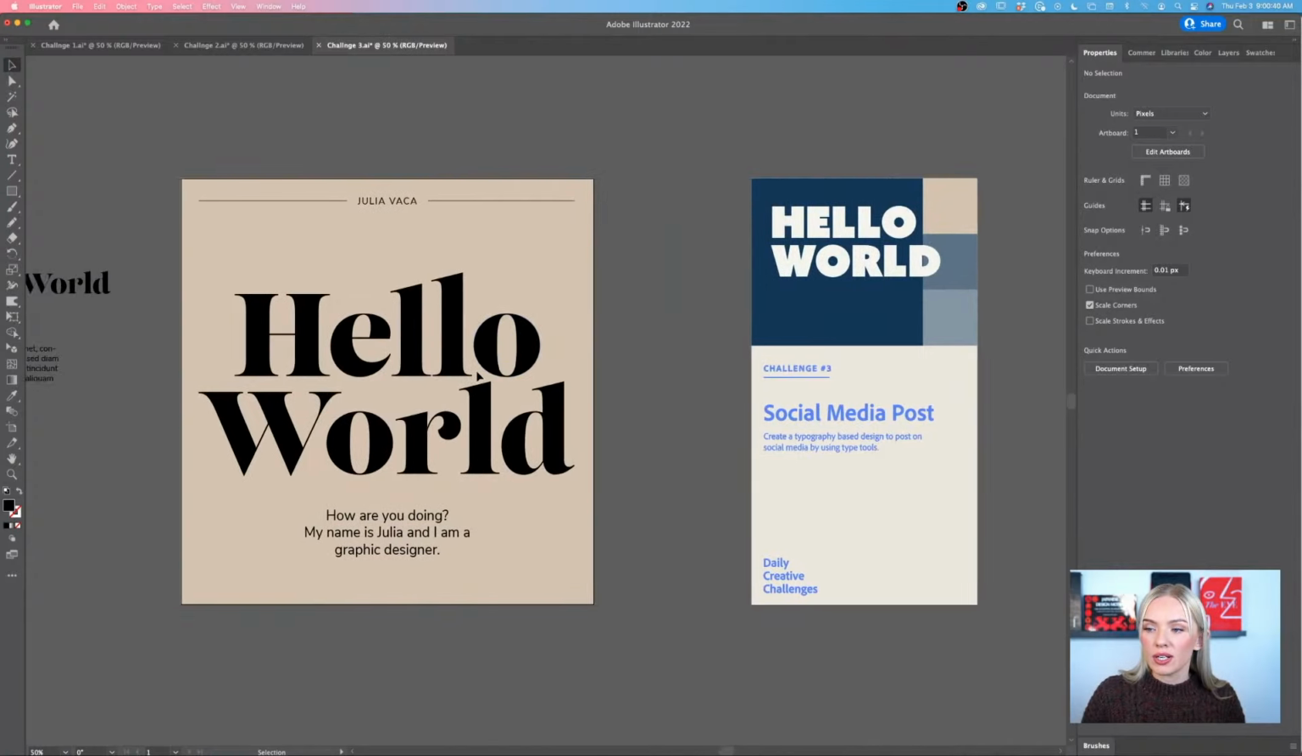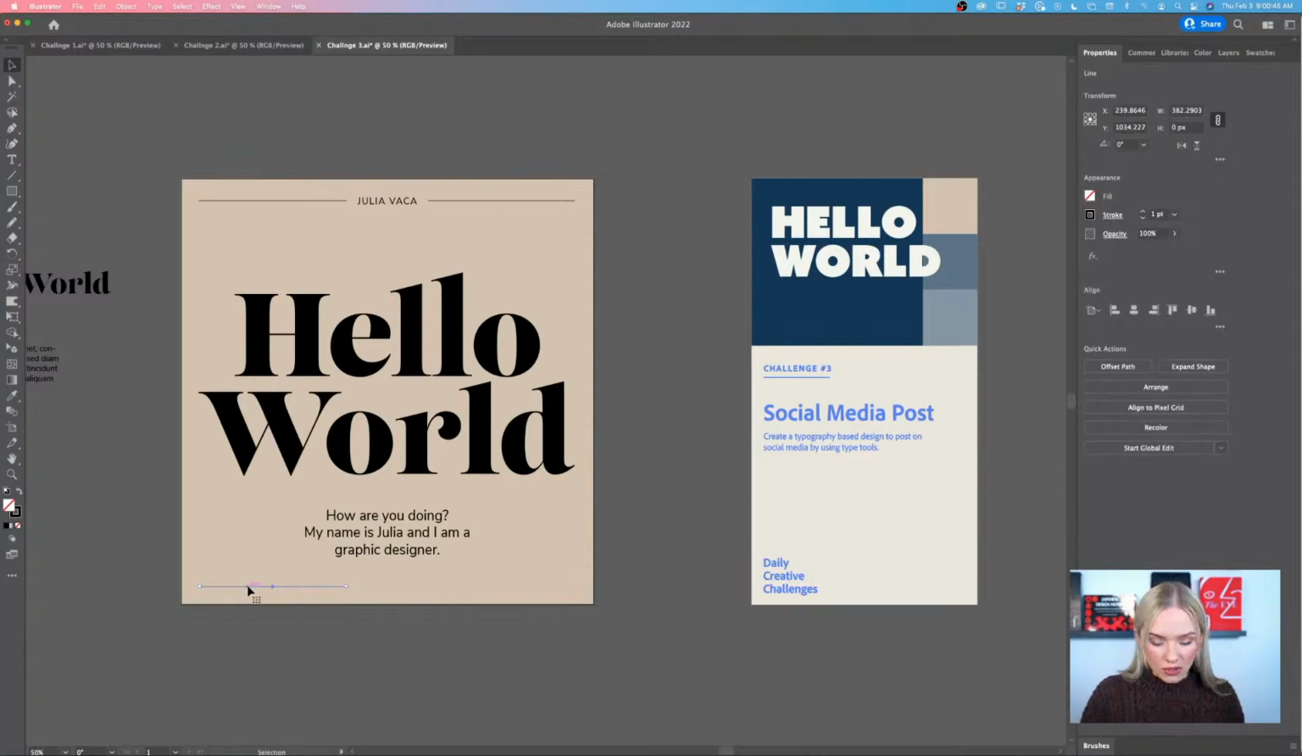What I would imagine we could also do is add another line at the bottom. So I'm going to hold Option, click and drag another line to the bottom just to copy it. There we go. And just make sure that you have this kind of arrangement.